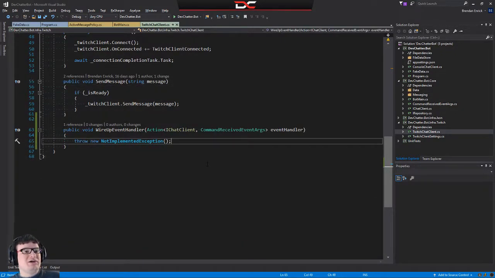So now we want to wire up our event handler. The reason we set this up this way is that we could have been creating this event handler based on the constructor, but we want to tell our TwitchChat client what method we want to use for this handling. And the nice part is that if we do it this way, we should be able to pass in the same event handler for all of our chat clients, whether it's Twitch or Mixer, YouTube, whatever.